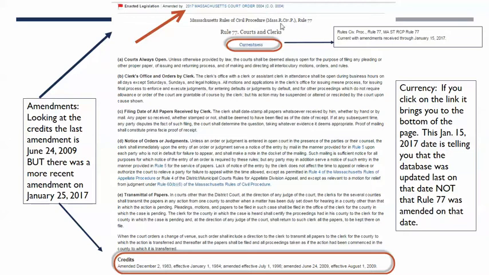If we're at this rule, Rule 77, and we want to know when the last amendment is, we would look down at the credits. We can see that it was last amended on June 24th, 2009, and that amendment was effective on August 1st, 2009. There's a little problem with this, though, and that is that it has a red flag for new enacted legislation. So there was a new amendment in 2017 that's not showing up yet in the text. If we just read this text, we wouldn't catch this new amendment. We'd have to click up here to this link.